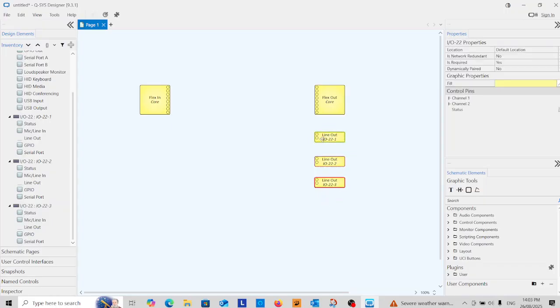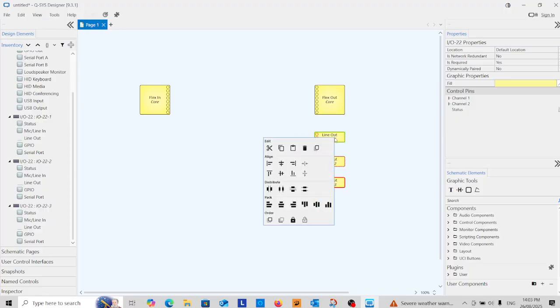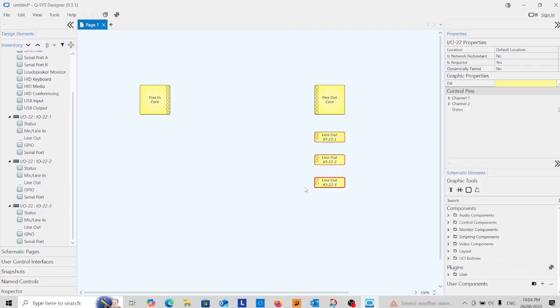If you select all of those, remember in QSYS the way to select is from right to left. It's the best way. If you then right click, you come to these little devices here, which are distribute buttons. There's also pack buttons, but distribute's really useful. And if you vertical distribute center, watch what happens to those 3 line outs. They even up, they look a bit nicer. It's just a nice way of presenting.